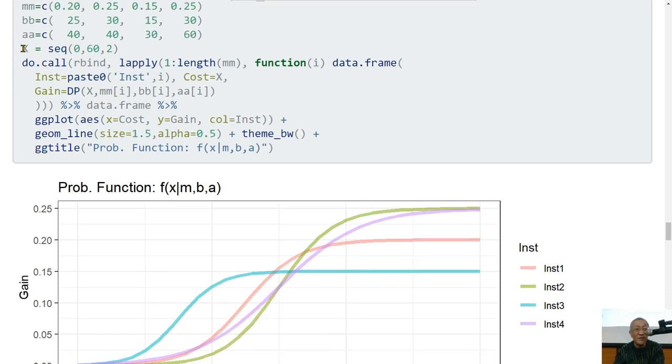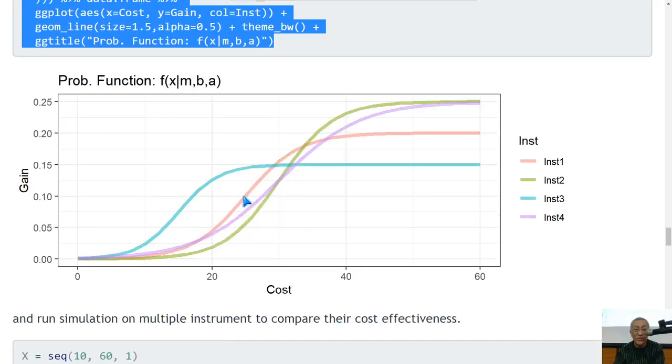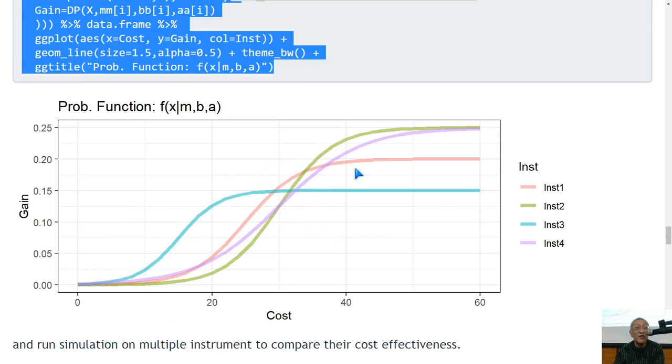Again, I'm doing the X as a sequence, okay? Now again, in this code I simply plot the S curve, okay? I do not do the simulation yet, okay? I just plot the S curve of these 4 instruments, okay?